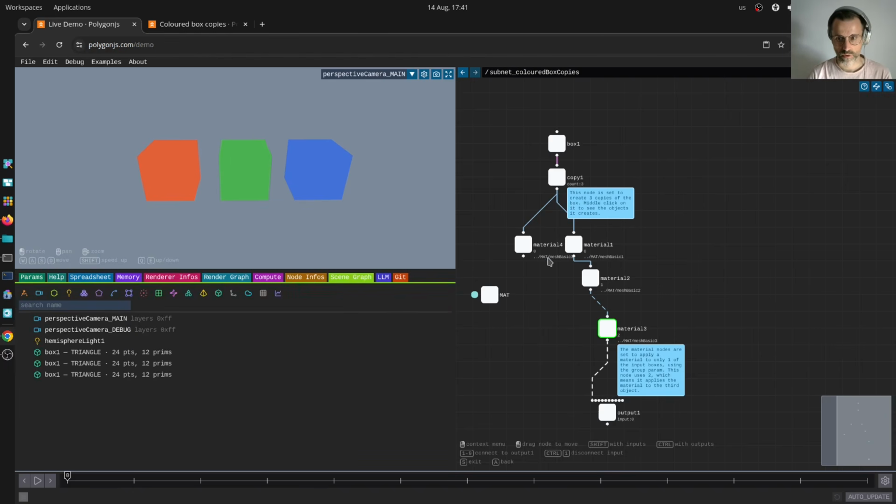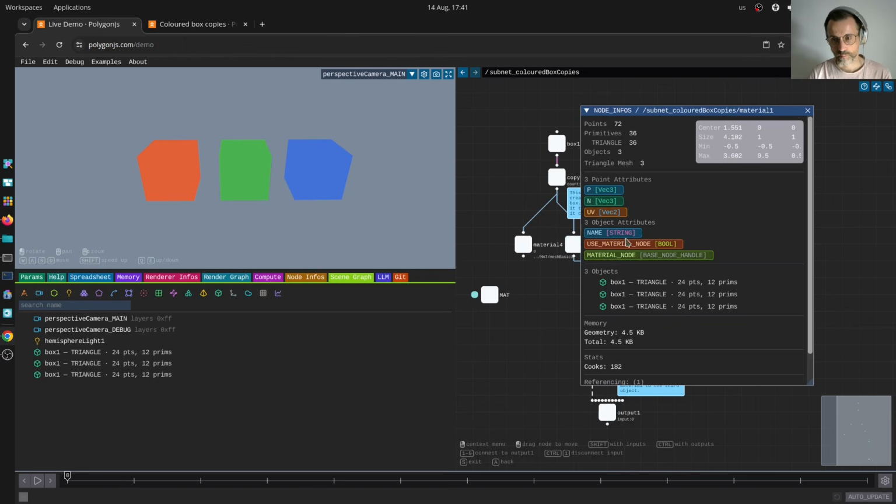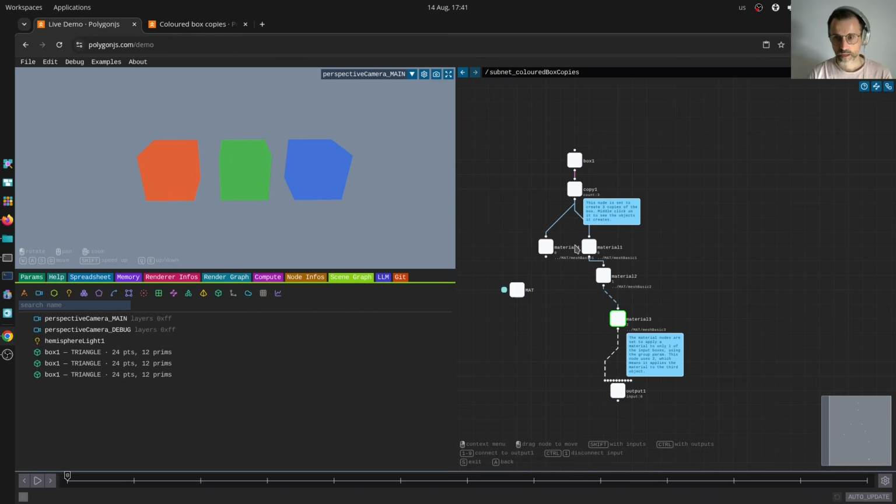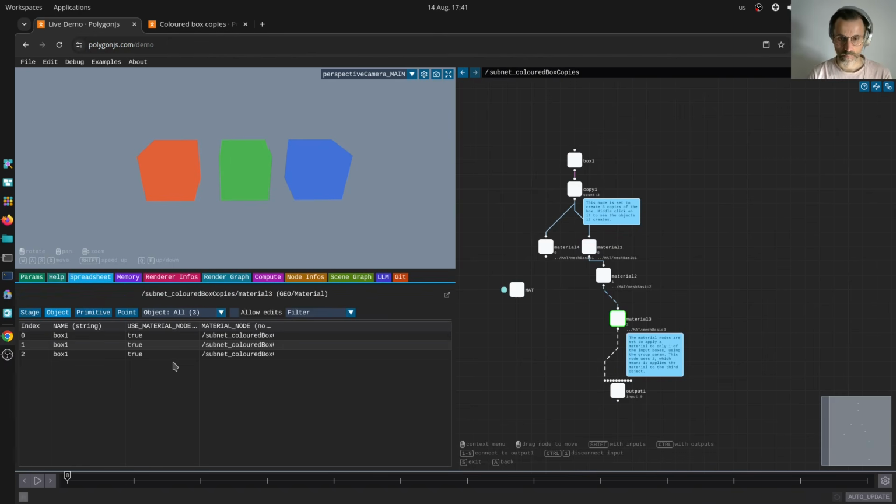We have the scene graph, we have the node info panel for one specific node, and the spreadsheet. Those are very common tools to use. I use them pretty much on every scene to see what nodes produce, so that I understand what's happening here and why.